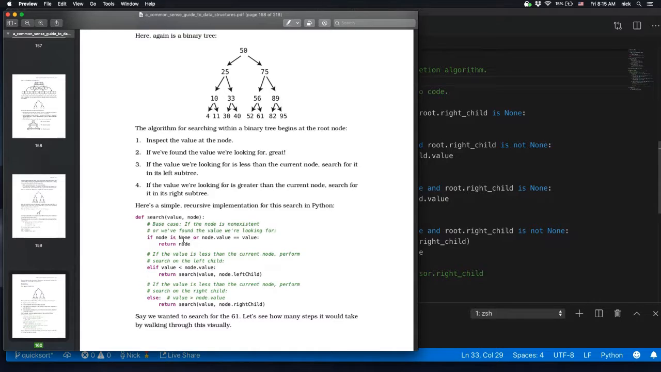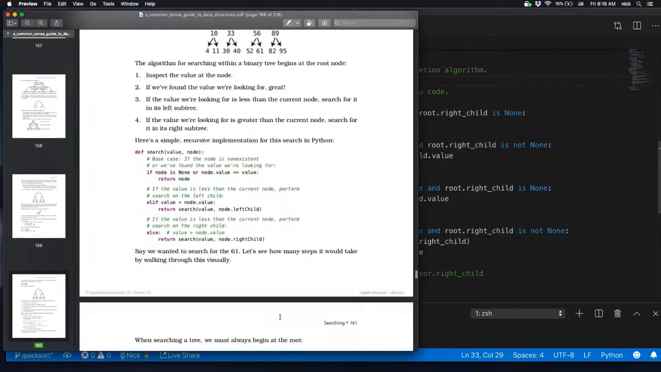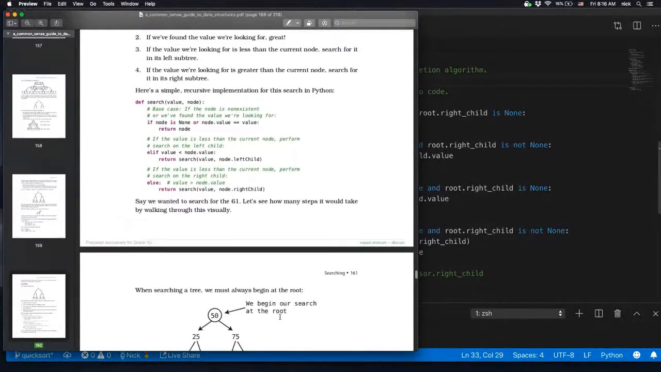Otherwise, if it doesn't meet the base case, then we decide: do we want to look down the left child, or the right child? If the value we're looking for is less than the current value, then we go down the left child and just go back up here and start over, check our base case again, and then decide which path to go down. And that's it for the recursive algorithm. And then the same for the right side. If it's greater, then go down the right side.